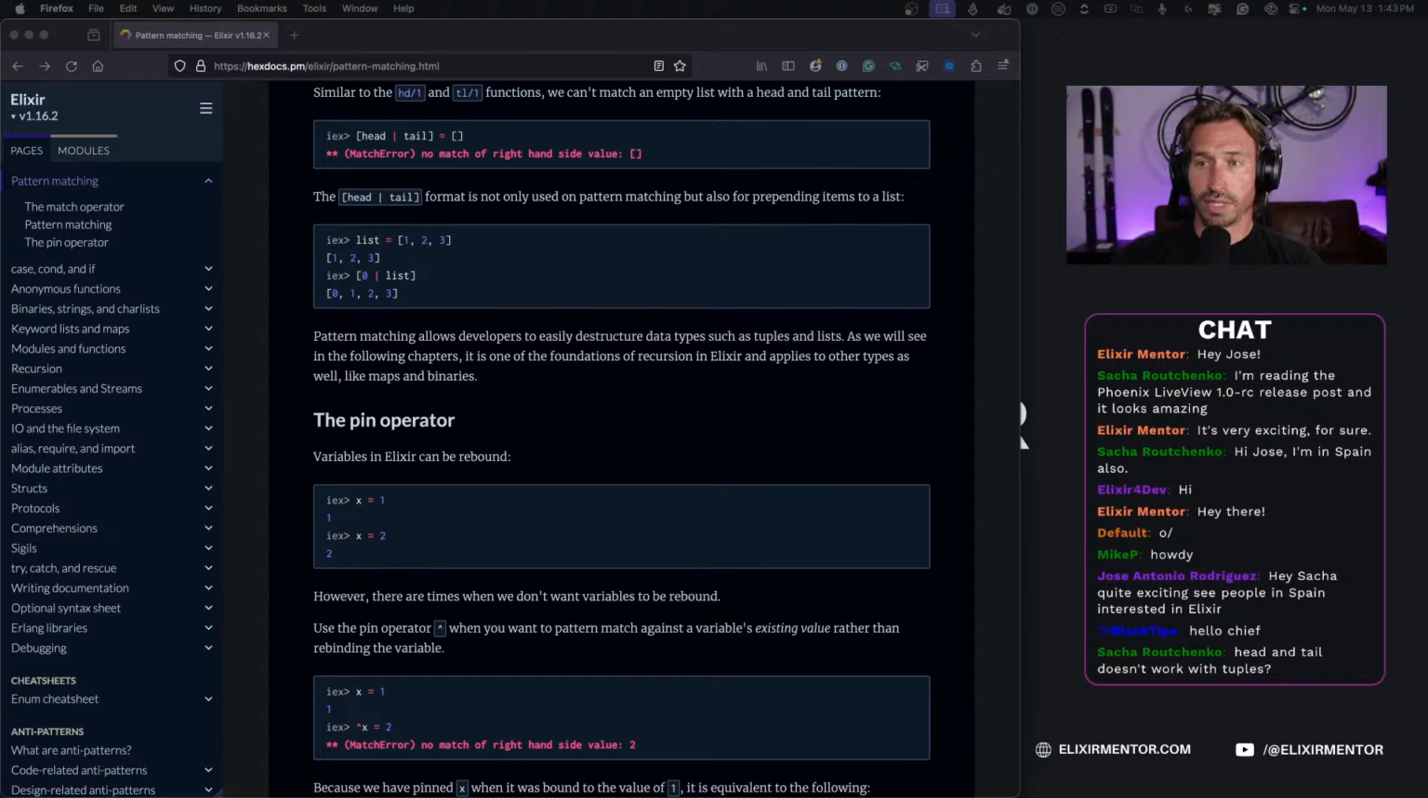All right, head and tail. No, so head and tail does not work with tuples because it is a fixed length. So you have to know the index of the value that you're retrieving.